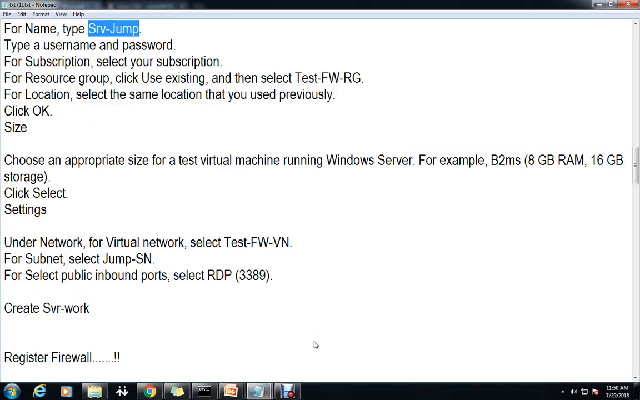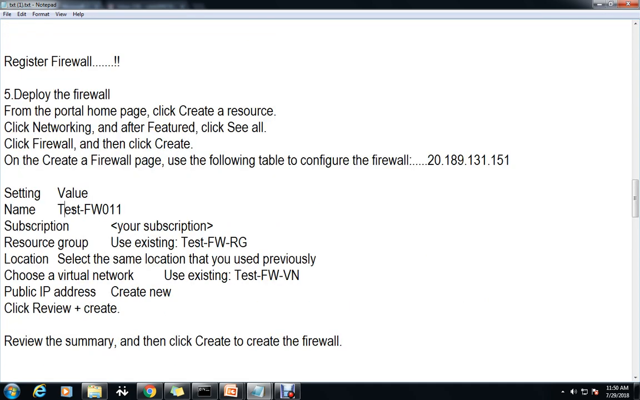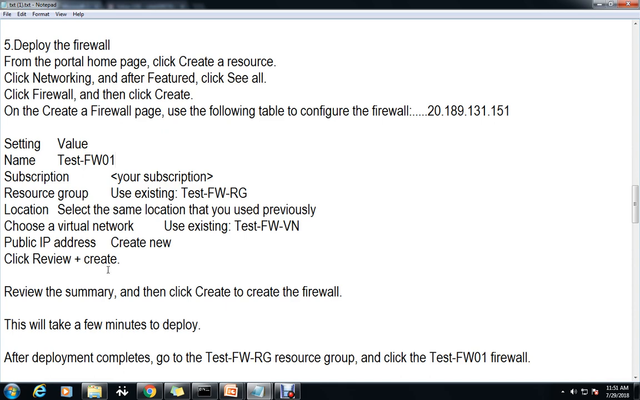So let me show you the next thing what we need to do. So we created two virtual machines, and now we need to register firewall. So for that registration I showed you, you have to put those commands. So already I have done this, so I'm not gonna do that. Now I'm deploying one firewall. For that, what I need to do, I need to go networking, and from there I will have to select firewall, and I will be giving a name like firewall 01, test firewall 01 like this, and subscription again, and we'll see how to do it.